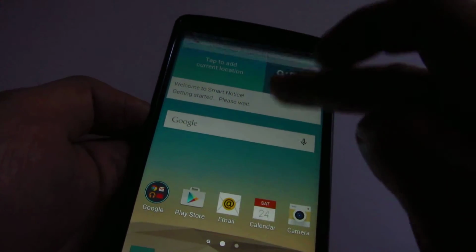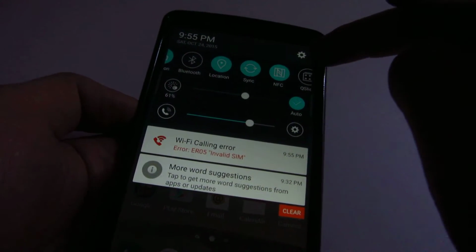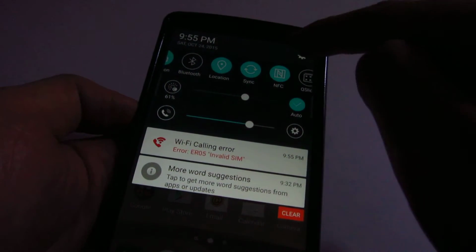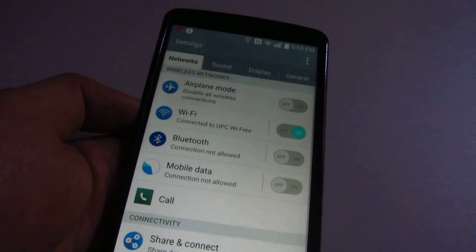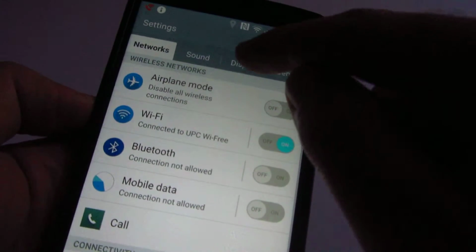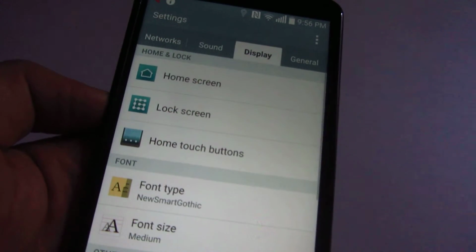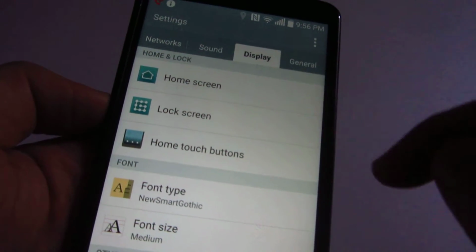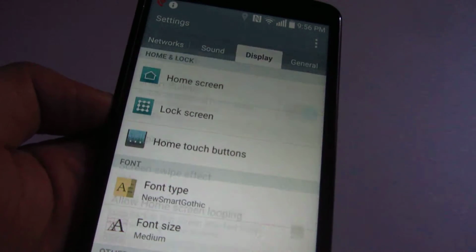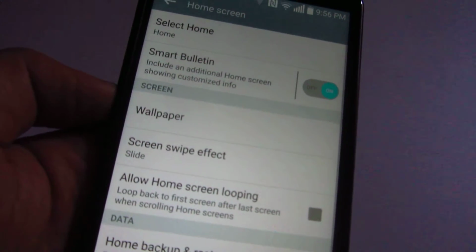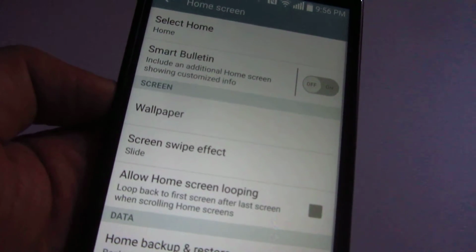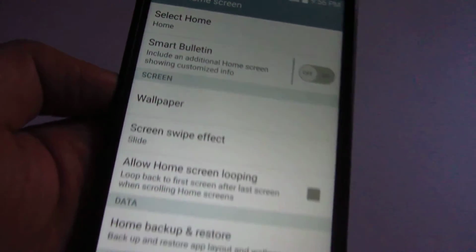First of all, swipe down from the top and go to the settings icon. Settings. Now let's go to display, tap on display and home screen, tap home screen, and here we have Smart Bulletin and it's on. Tap on it, now it's off.